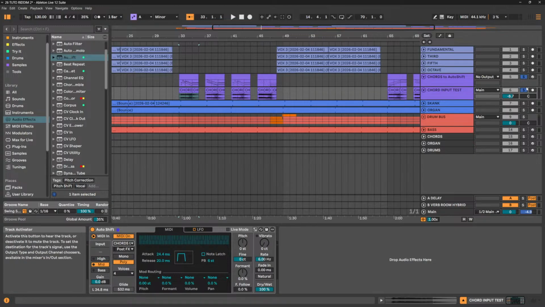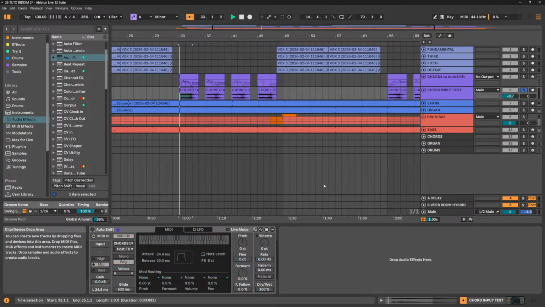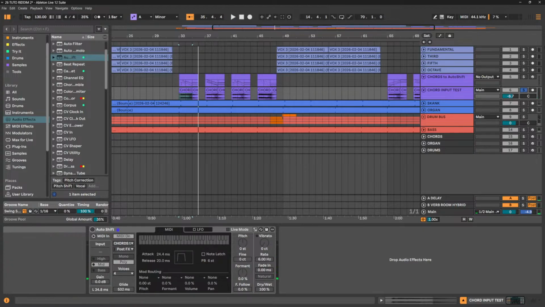If I bypass the auto shift, you will see this other sample is really terrible. But that's for the example. Listen. Okay, so really, really bad.